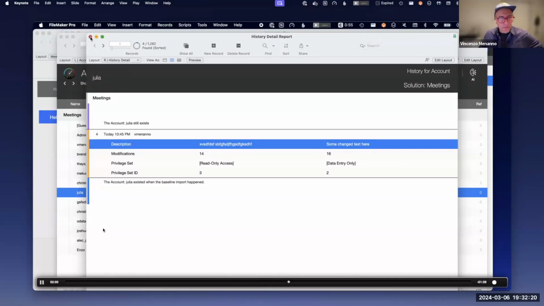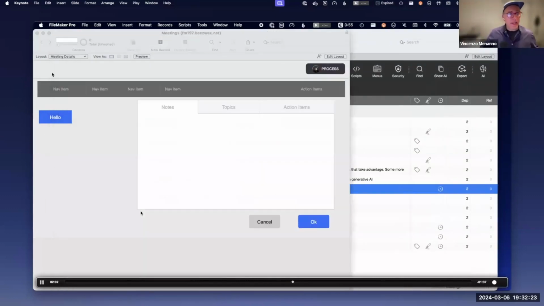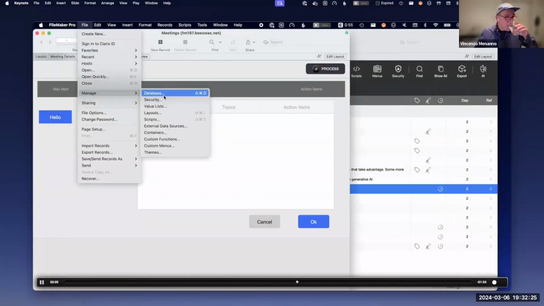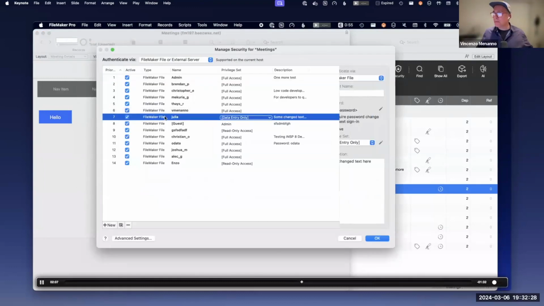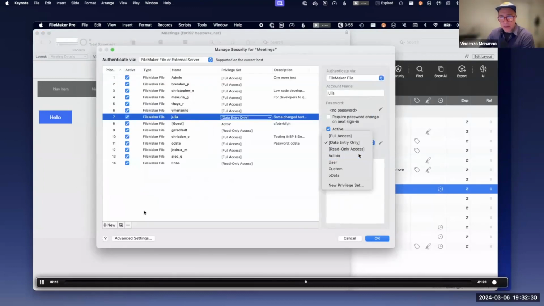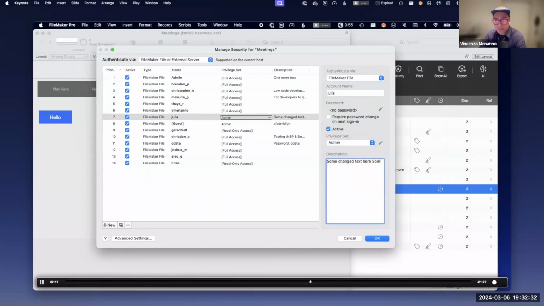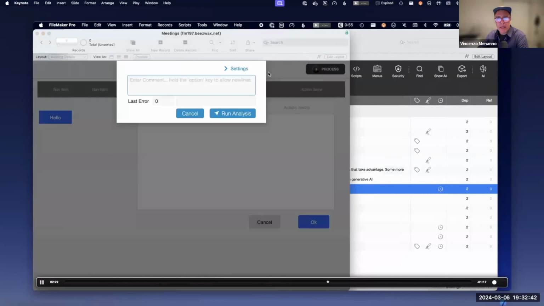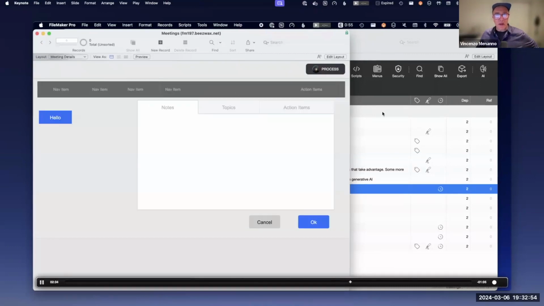If I play it, I'm going to go ahead and make some other changes. So I'm going to change the privilege set again. I'm going to add some more text. And I'm going to run it. This time I'm going to put in a comment. So sometimes I like to say that it takes longer to write the comment than to kick it off.